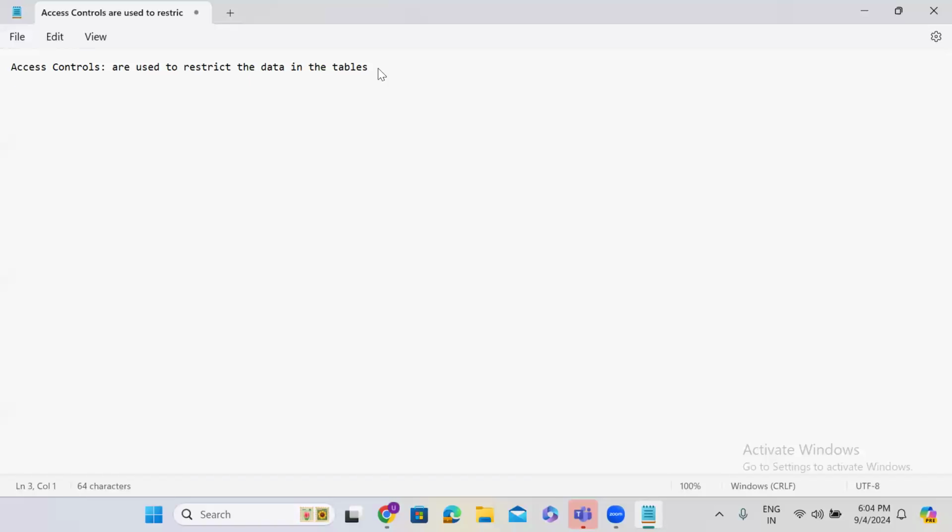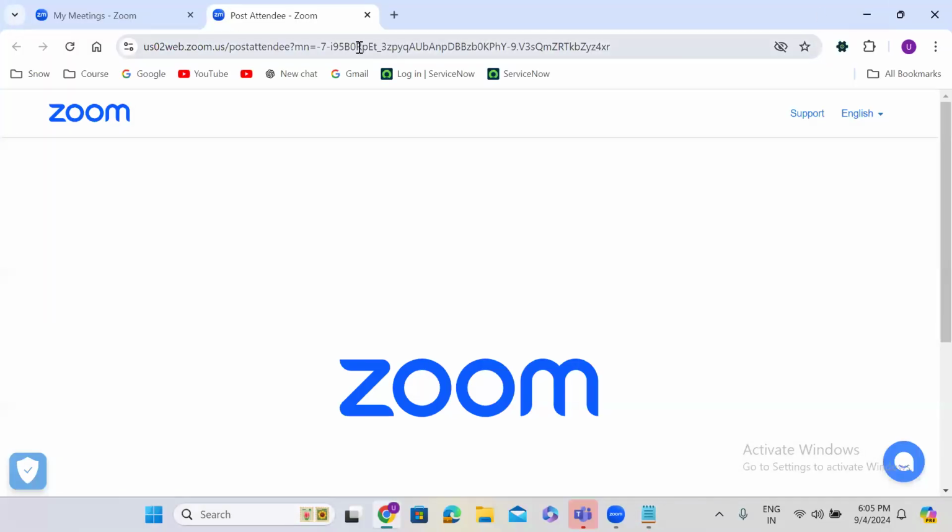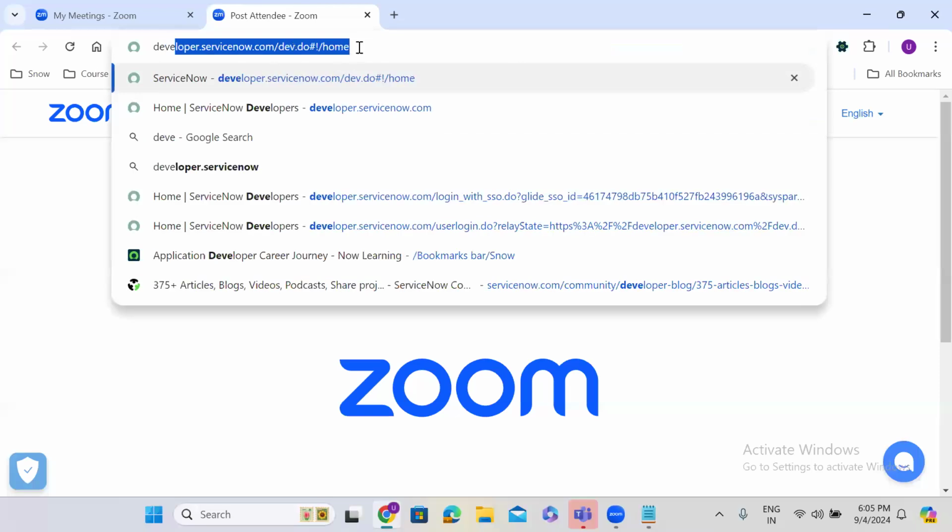To work on access controls, security admin role is a must. Security underscore admin role. Even though you are an admin, if you don't have the security admin role, you can't work on access controls. So what I am doing here is I'm just going to the personal developer instance.